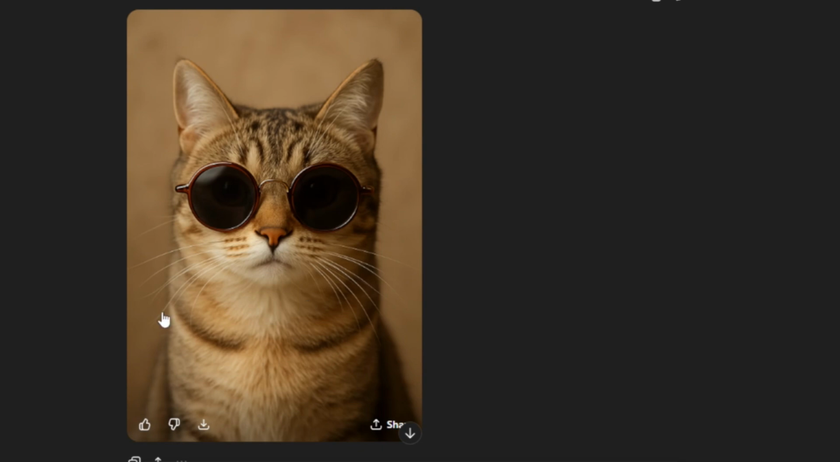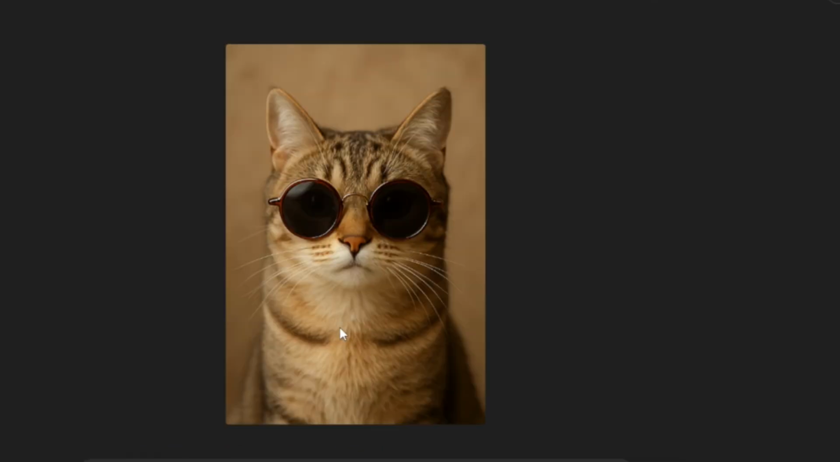Hack number 5. Seed locking for variations. This hack is perfect for A/B testing thumbnails. You find one composition that works, then you create slight variations without losing what made it good.